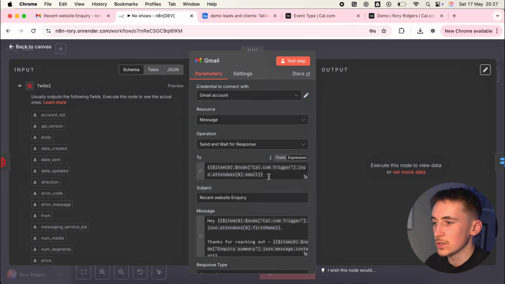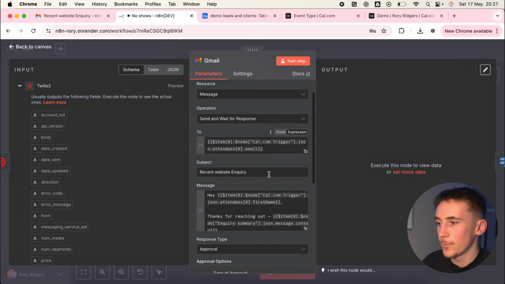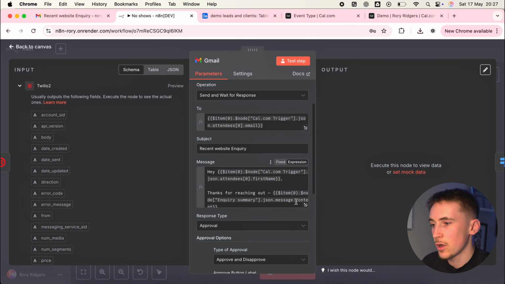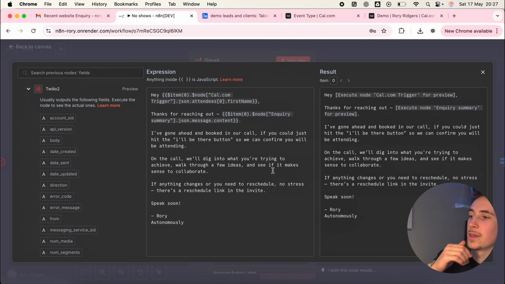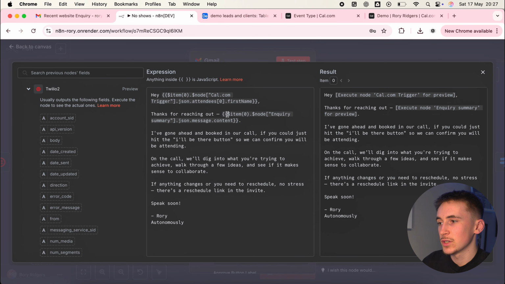So the 2 is going to be the email, of course, that we got from cal.com. Subject, recent website inquiry, and then the message body is going to be, "Hey, the person's name, thanks for reaching out," and then the little personalized snippet that our LLM made a second ago about their inquiry, then also about their company. And it says, "I've gone ahead and booked in our call. If you could just hit the I'll be there button so we can confirm you'll still be attending."